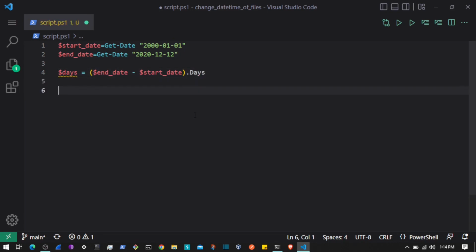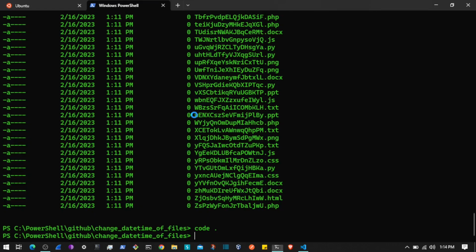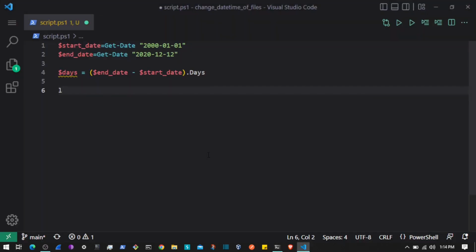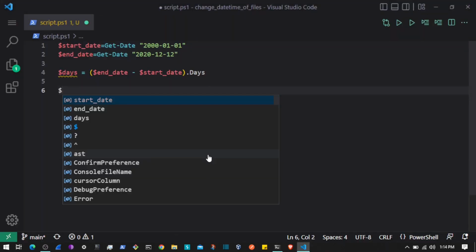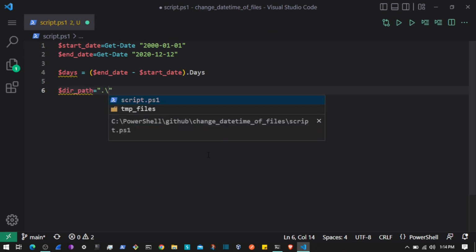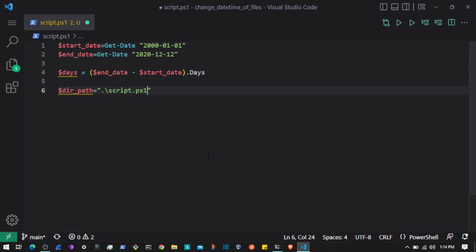Now once we have that, as you can see in the current directory, we have the temp underscore files directory. So let's set that as a variable. Let's say dir underscore path and set that to the temp files directory for now. That is what we are going to be doing. So dir path, temp files.